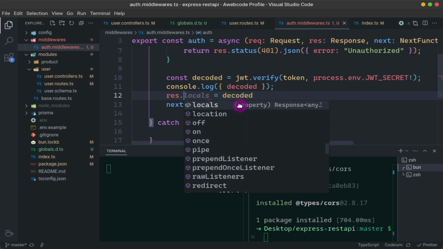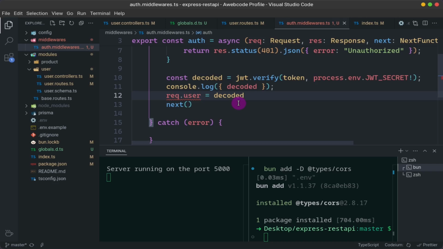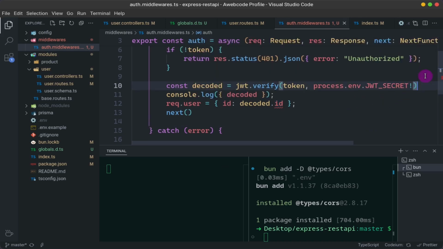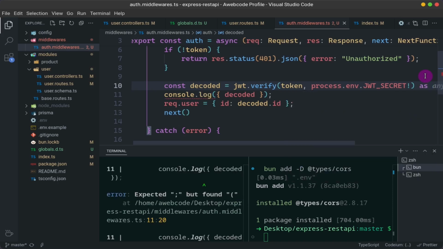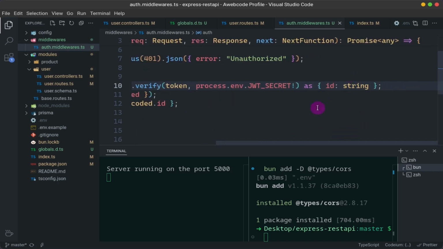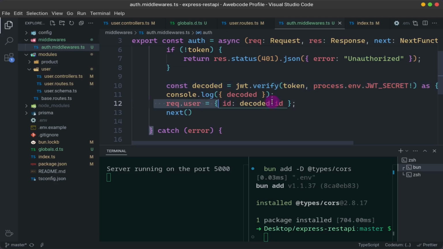Okay, not response, it is request.user that is also decoded. Okay, it is now happy. Decoded.id. Maybe we need to check what it will return. It will return that ID, and we are getting this ID from here. We're passing it as request.user.